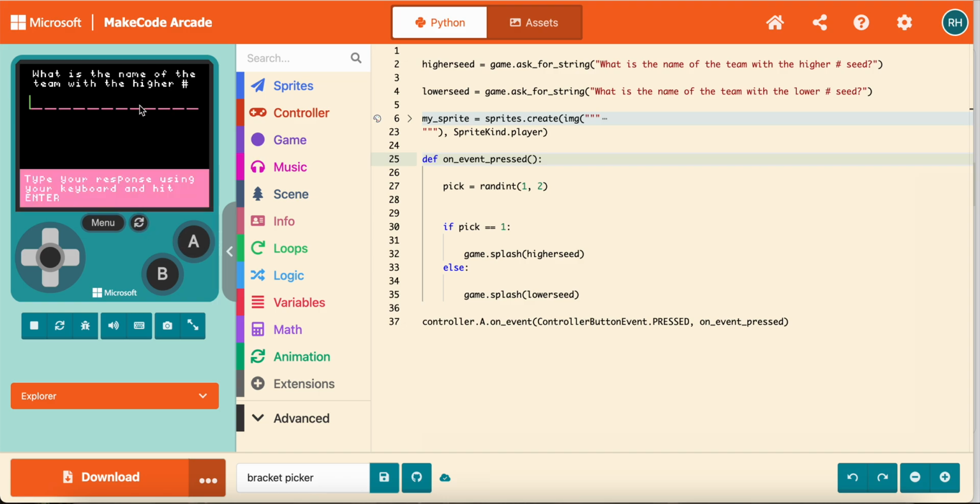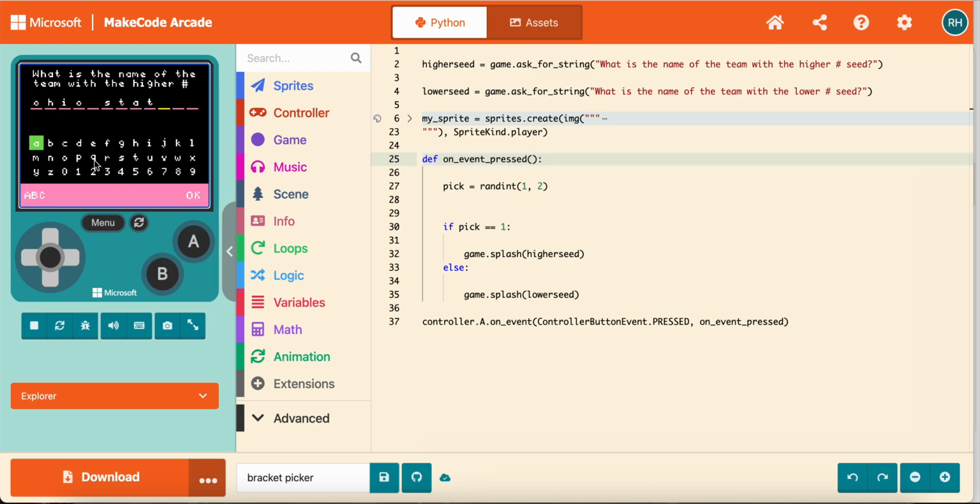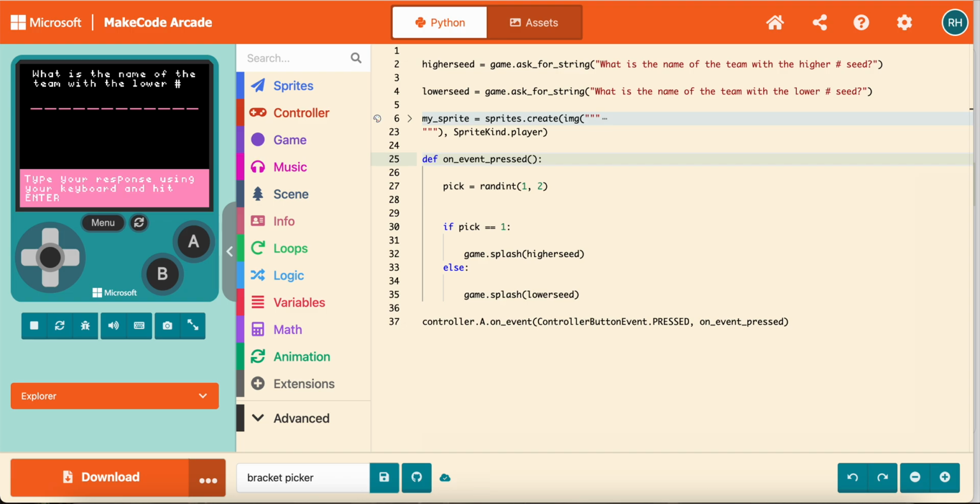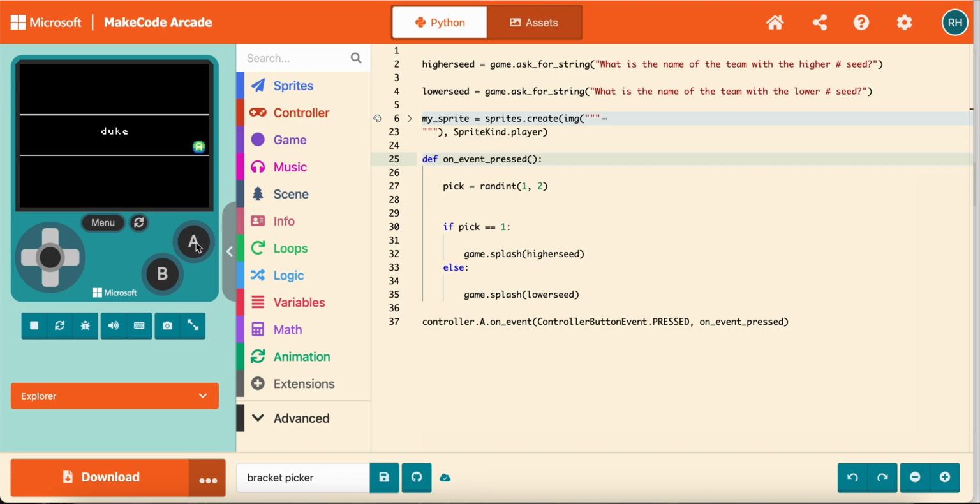Let's try it again. What is the team name? Let's do the same thing and see if we can get Duke this time. Click A. Oh, click OK. Let's just reset it. Ohio State. Enter. Duke. Enter. And then when we click A, it chose Duke. Awesome. We have got our very own bracket picker.